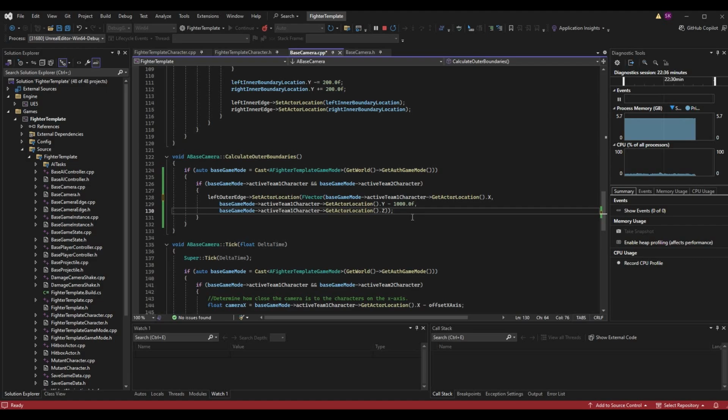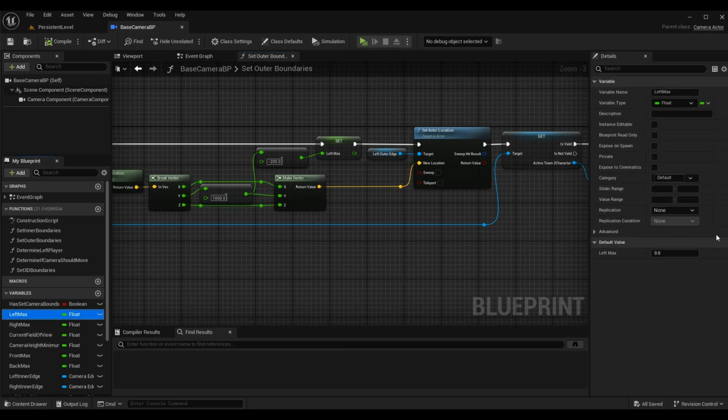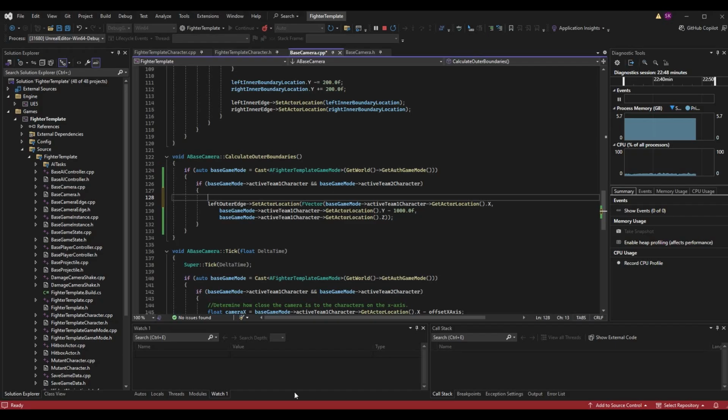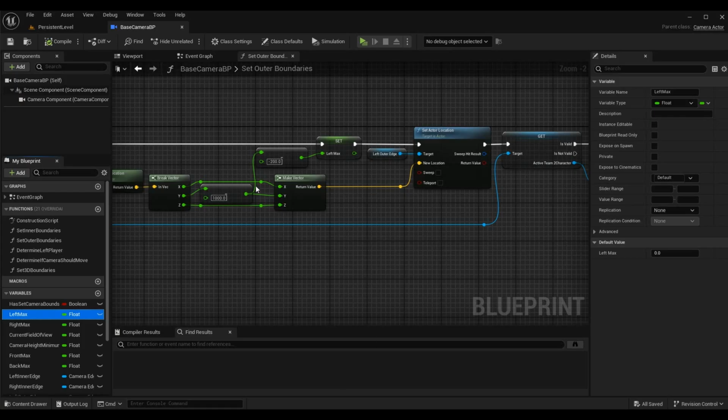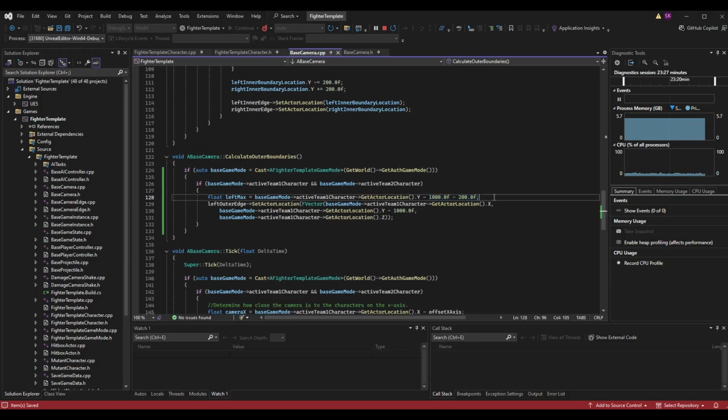Now, if we want, we can also make the left max. So to do this, this is a float variable, left max, with a default value of 0. So float left max equals base game mode, active team1 character, get actor location dot Y minus 1000.0f minus 200.0f. Again, we'll convert these to variables, but ultimately we subtract 1200 from it to get our final location for our left max. We're not going to do anything with that here. We'll update this in a few minutes.